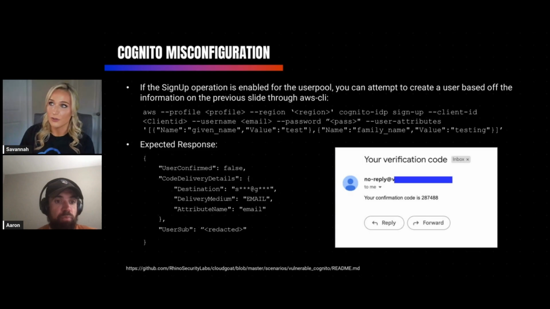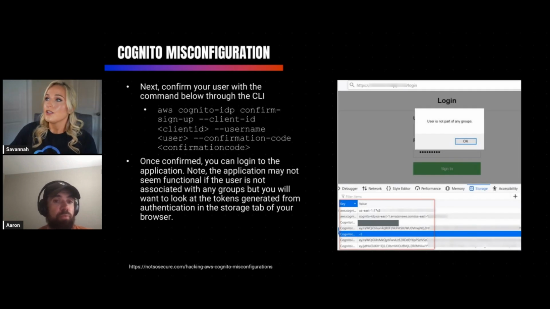But if it is enabled, like in this case, CloudGoat actually has a lab where you can simulate this type of attack and see how you can run through it in relation to Cognito. Essentially, you can add a user to that user pool. If you get that successful response, you'll get an email with a verification code, as you can see right here. The next step shows how to verify that user. Once you get that confirmation code, you enter this command, and that's going to verify that user.